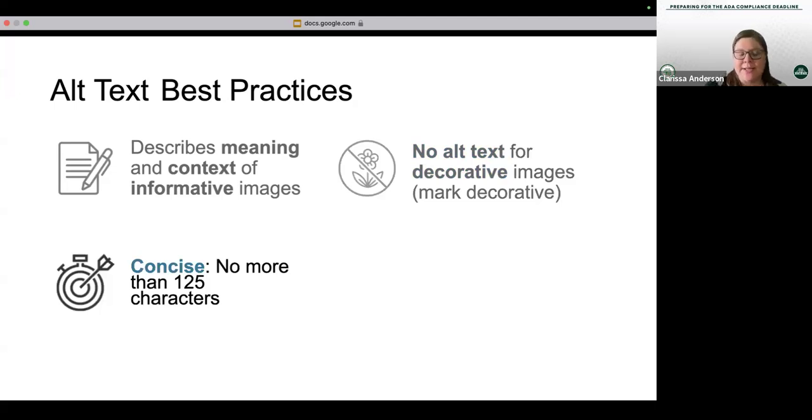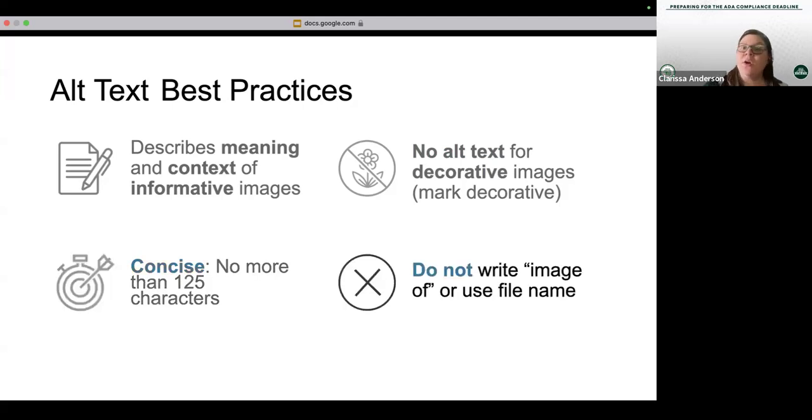Also, alt text needs to be concise, so no more than 125 characters. For example, certain LMSs and screen readers will stop reading if it's past a certain amount of characters. So it should be short and sweet and address the meat of what students need to know. You also don't really want to put "image of," because it would sound like "image of, I don't know, a pineapple" or something. It'd be very repetitive. And you don't want to have the file name because that's not really going to describe what's going on in the image.